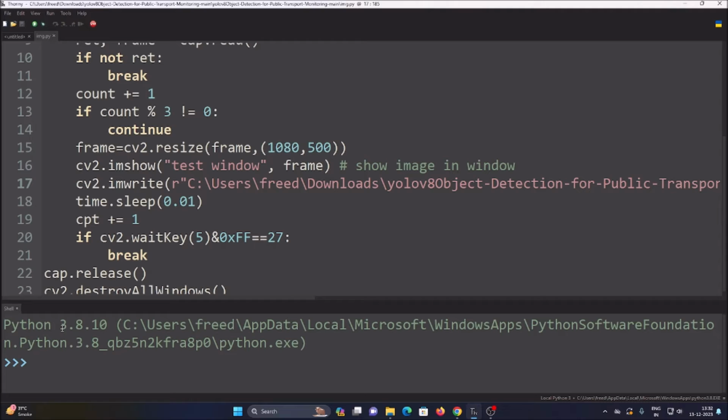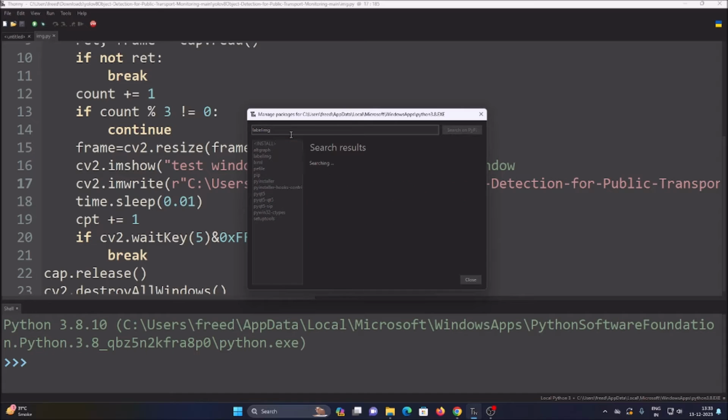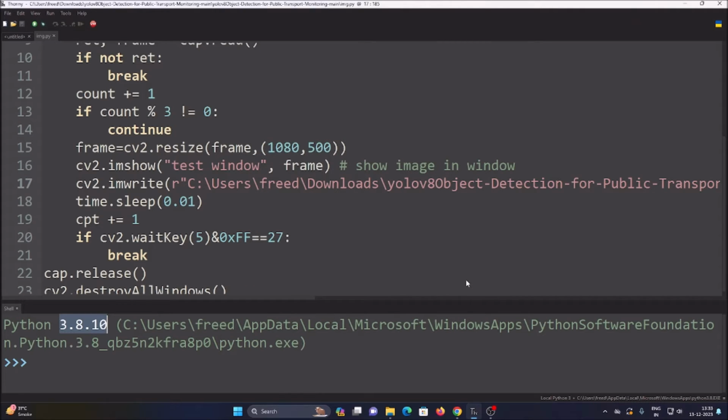Now we are working on Python 3.8 version. Done. So now simply we need to install labelImg. It is really easy. Just go to Tools, Manage Packages, and search for labelImg. Then just hit enter. It will search for the labelImg package. First package, click on install, done. It will install labelImg. That's it, we are done with labelImg.